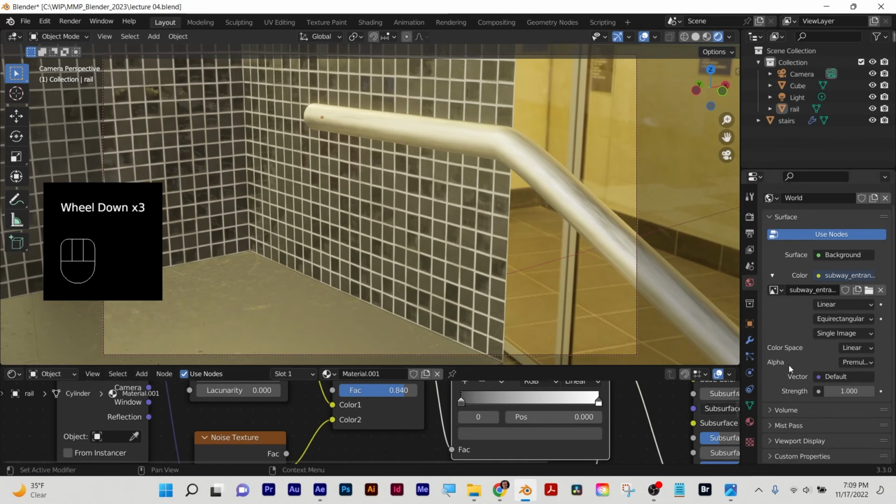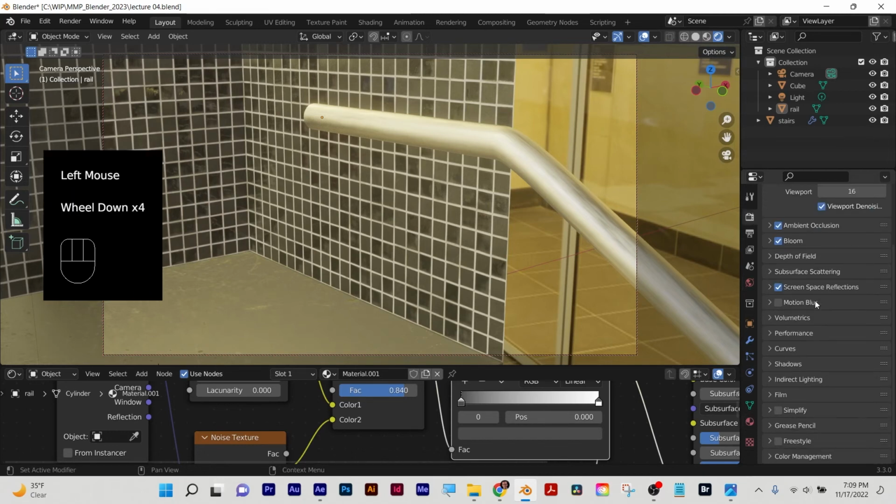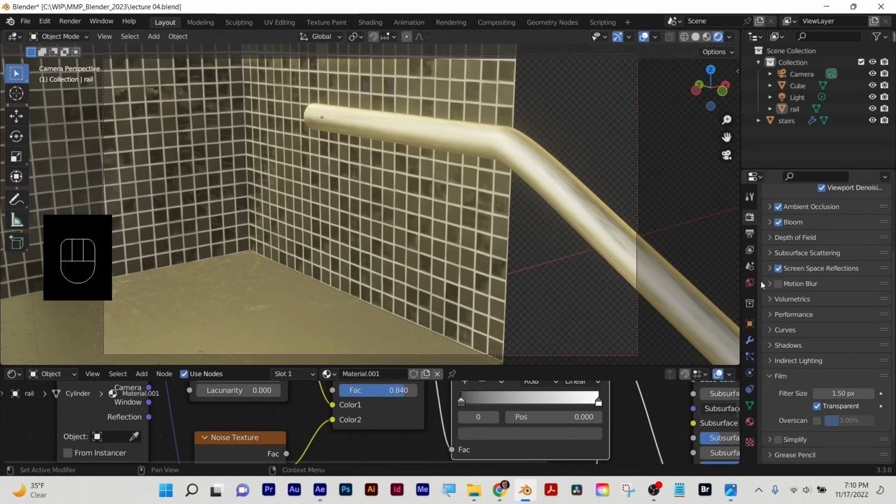Now we're starting to see that. But wait a second, we're not done yet. I'm going to go back to my camera up at the top, go to film, and click on transparent. Now it's only popping up in our reflections. Okay.